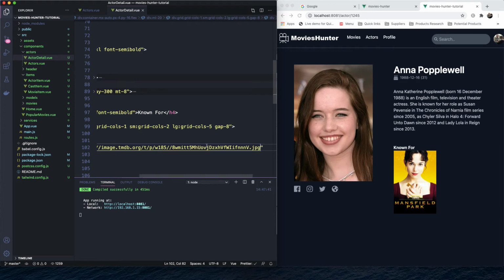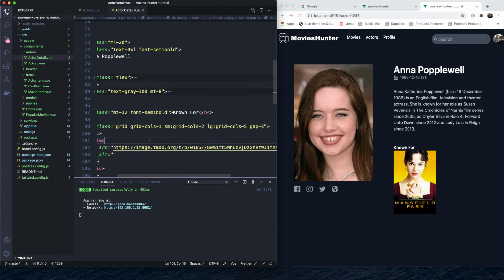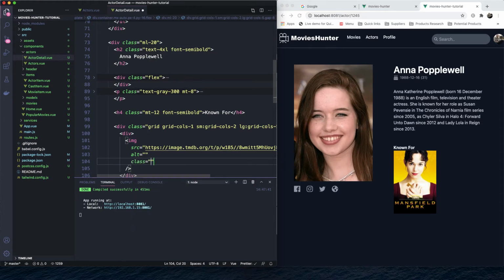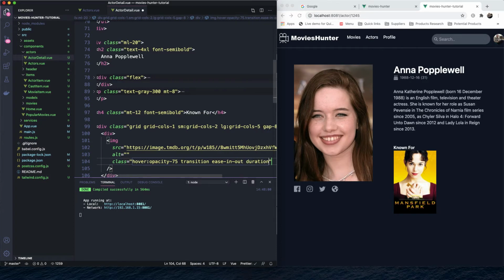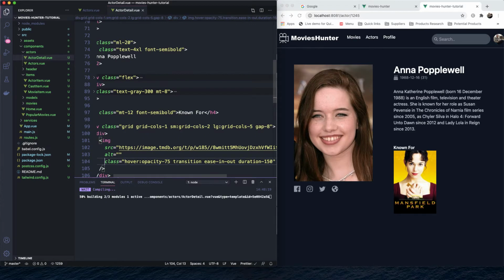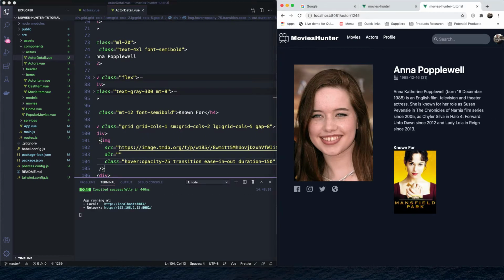Cool, so we have the image here, lovely, but as we know, we need some style. So the style will be, let's make some hover, and let's make the opacity change to 74, 75. Okay, transition with this like animation, from not hover to hover. Okay, animation, and I want the animation to be ease out, and a duration of 150 maybe, and see what we have.